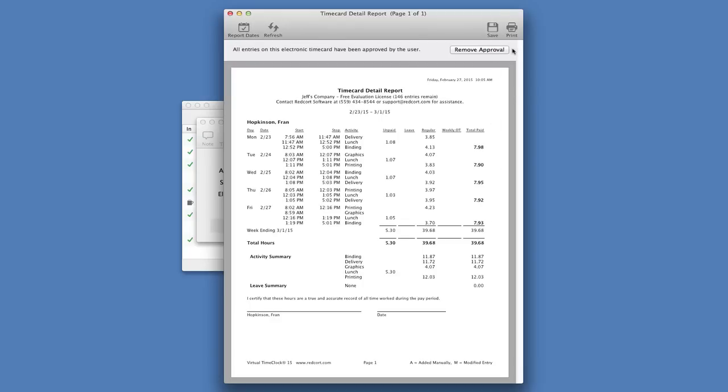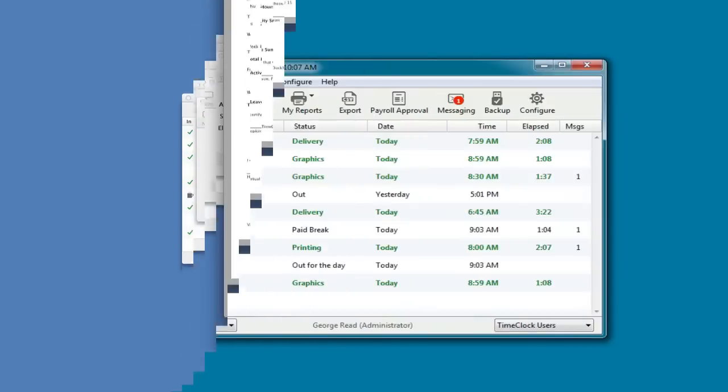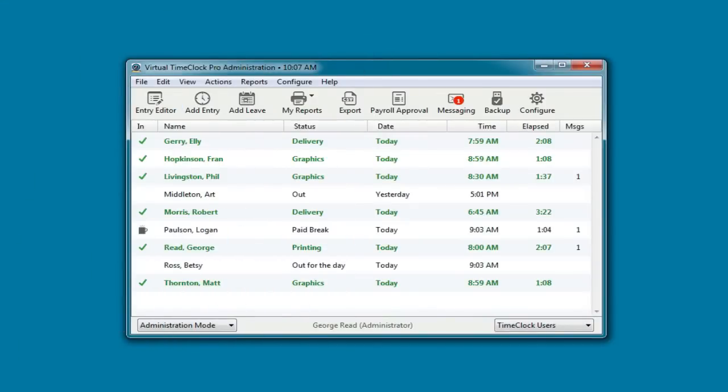If any of the hours get edited on the time card by the employee's manager, or the employee adds new entries to their time card, their approval will automatically be removed, and they will need to reapprove their time card. Next, let's turn on manager time card approval, and I'll show you how that interacts with the new payroll approval dashboard.